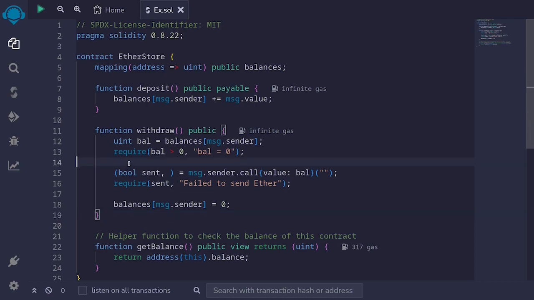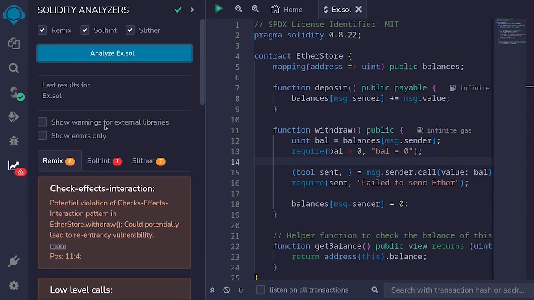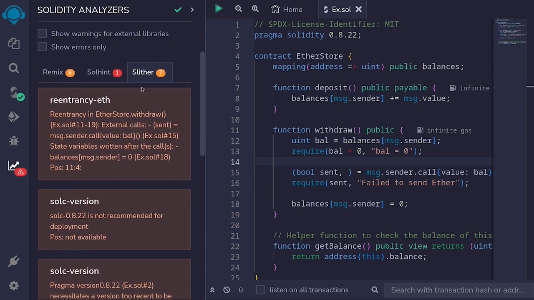Okay, so let's first compile this contract. I'll compile the contract by using the keyboard shortcut Ctrl+S, and the contract compiles. Next, I'll click on the Solidity Analyzers plugin, and then click on Analyze ex.sol. ex.sol is this contract. Click Analyze. And then I can see that I get some warnings for Remix, Solhint, and Slither. Now, if you scroll down, you can see that Slither ran and it caught the reentrancy bug. It says between lines 11 to 19, there was a reentrancy bug.